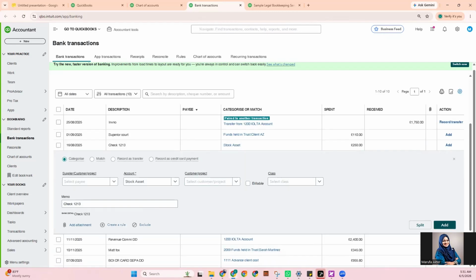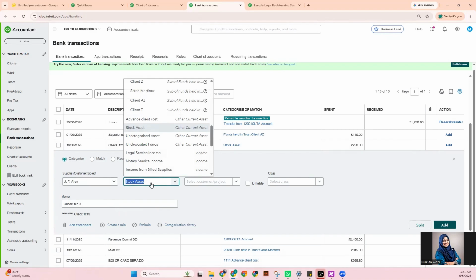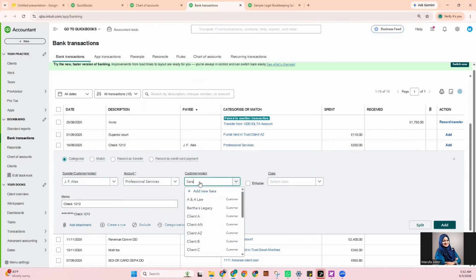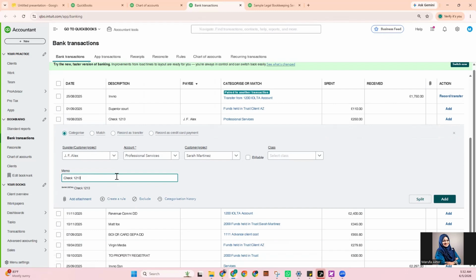Now, let's record this correctly. From the bank feed, click on the transaction, payee name, professional service, customer name Sarah Martinez. In the memo field, we can write a little more detail for future tracking, like process server, case number. Now, the most important part here is this billable part. We have already selected the customer. That means the expense has been paid for Sarah Martinez, she owes you this money back. And we have written the detail in the memo field.